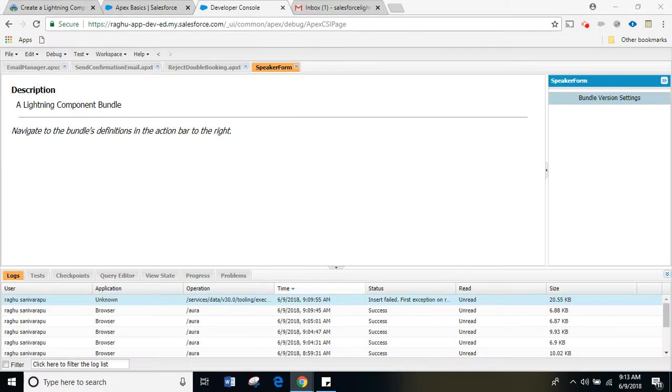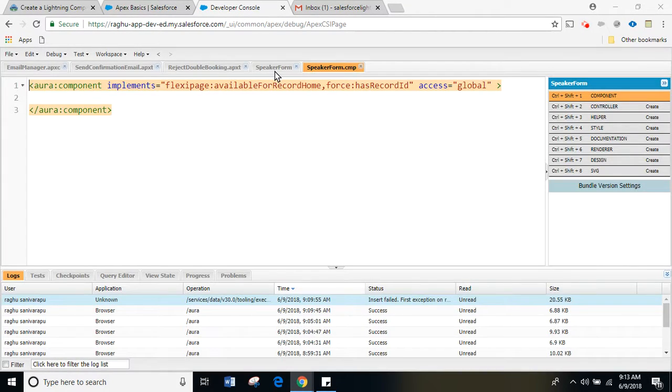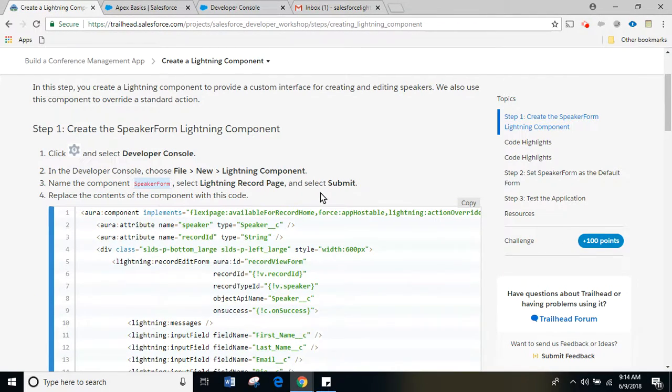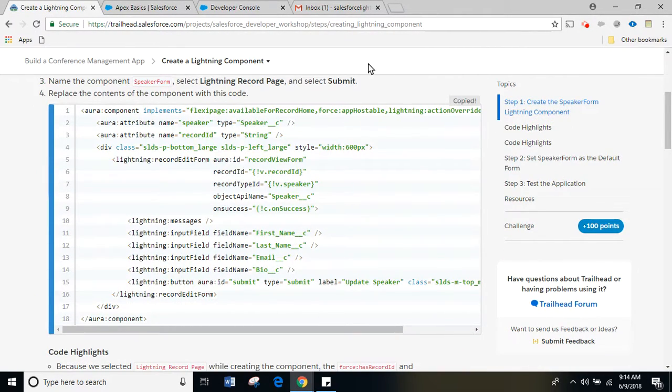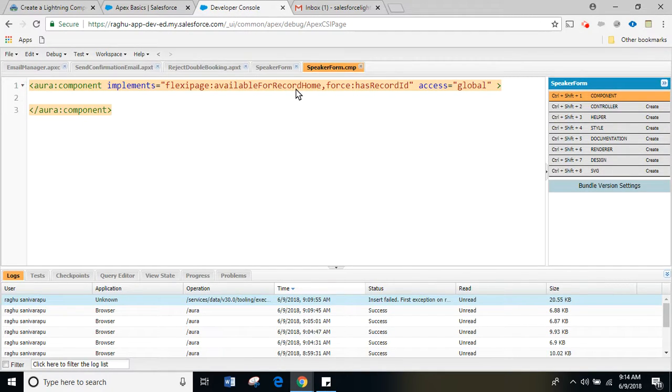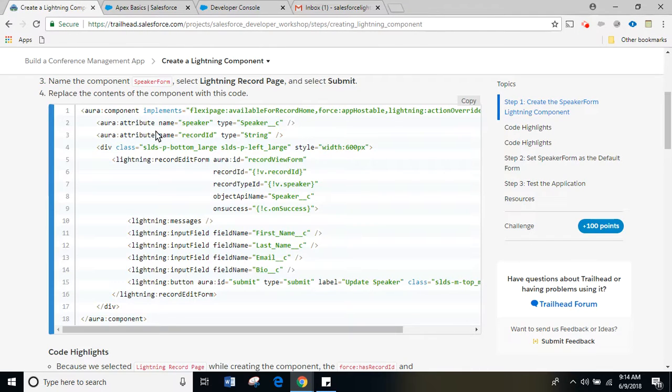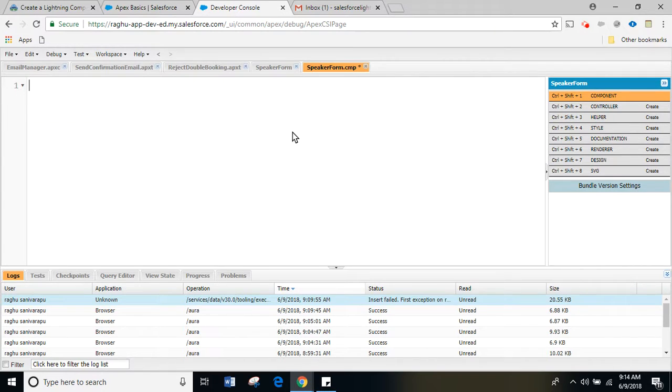submit. So in here we do have two things. Once the form is created, it has the component, controller, helper, style. All these are the places where we can write some logic or code. Okay, so copy this code, and by default whenever you create a component .cmp, just make sure that you are adding the current code into the .cmp component. Okay, so copy this code, go back, delete this one and paste it.